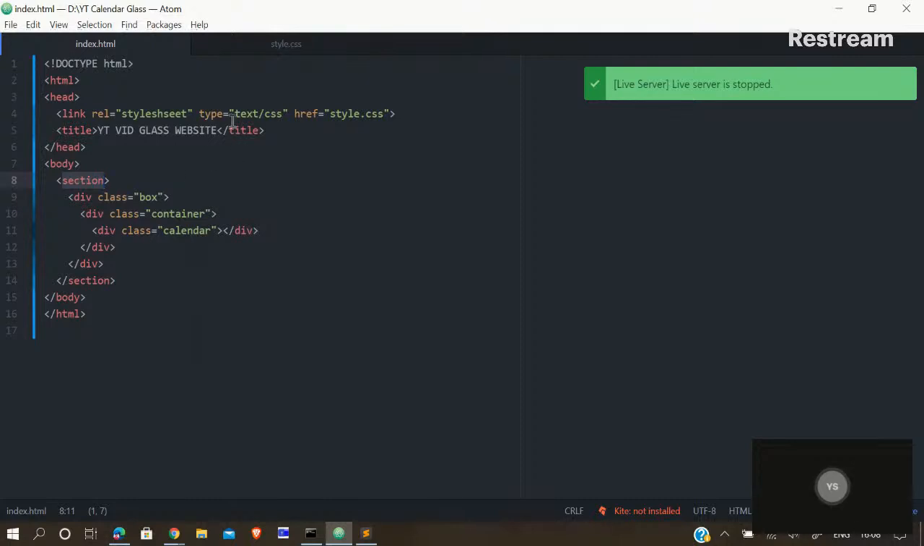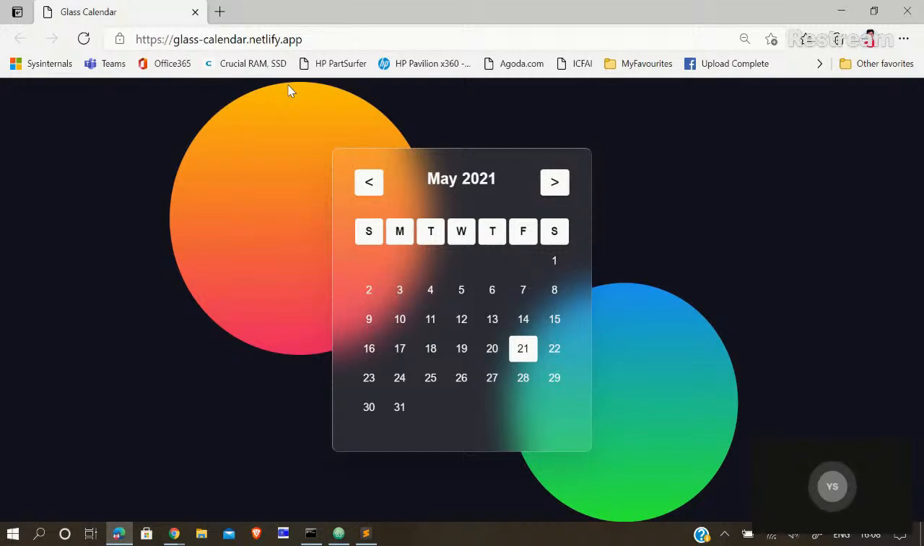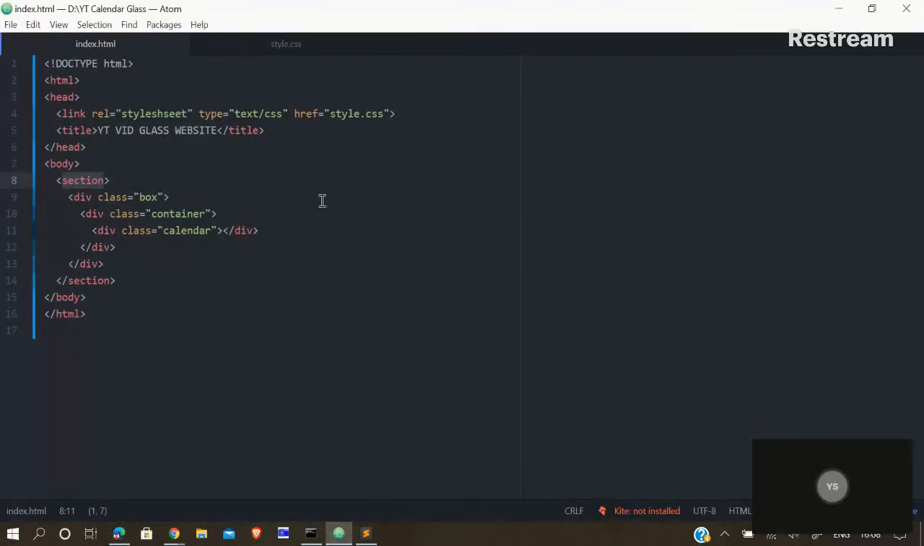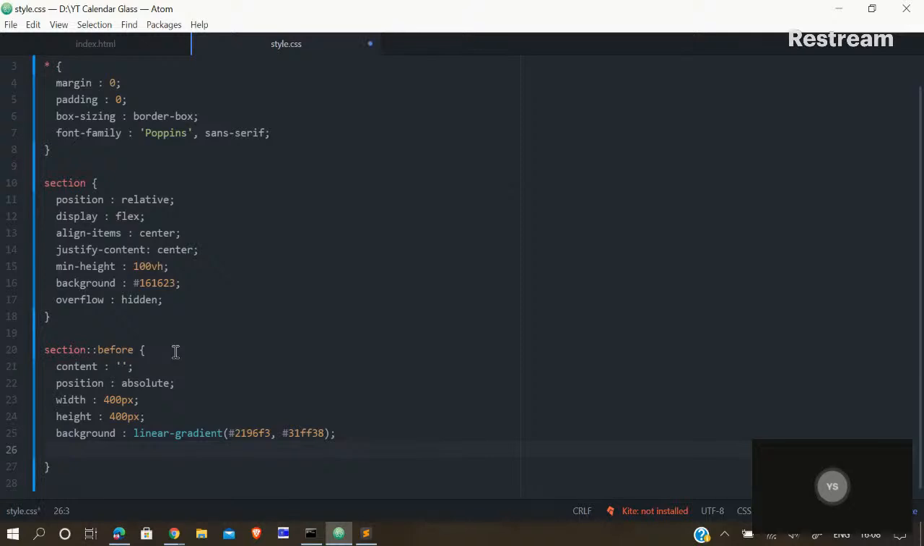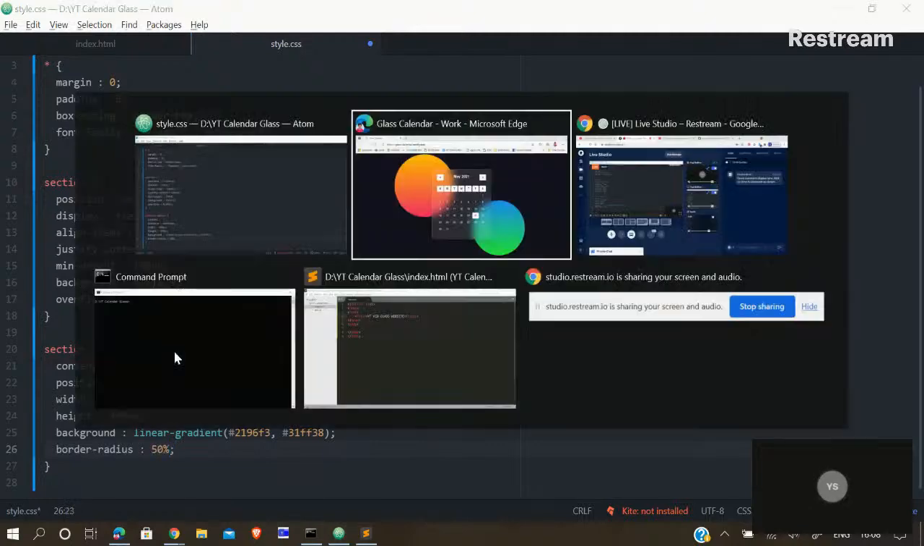Very interesting, you know. Nope, not working. I can't understand what the problem is. 400 pixels. Okay, let's continue, and I think we'll eventually get there. This is border radius of 50%. All right. Border radius of 50%.